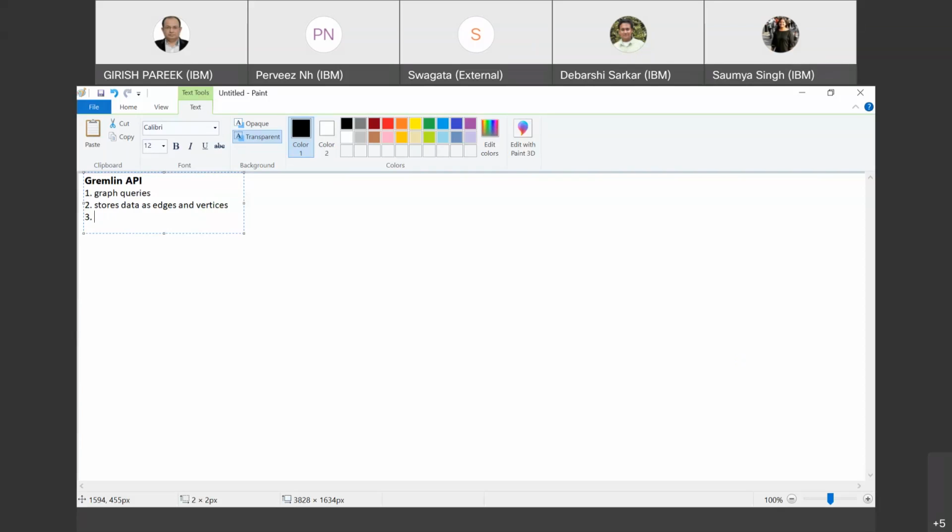So it has the complex relation of data. When it is not possible to model the data with the relational databases, then you can go for Gremlin.